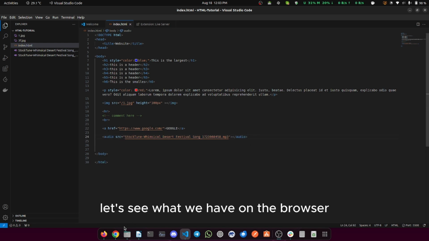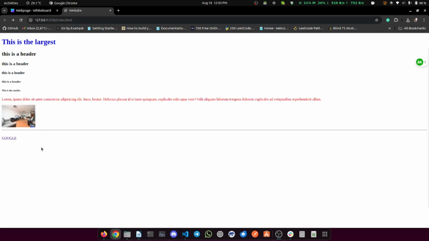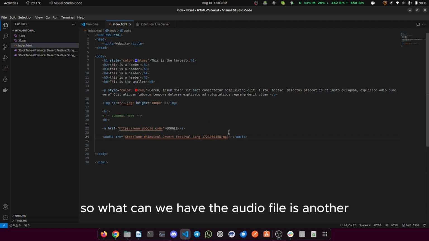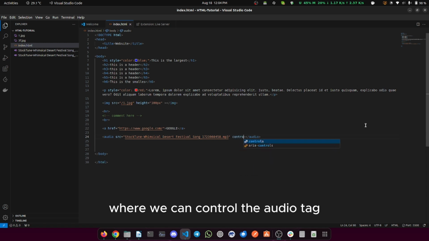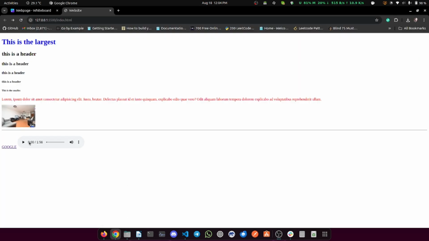Now let's see what we have on the browser. But we don't have anything on the browser. So what can we do? The audio tag has another attribute called controls, where we can control the audio. There you see, now we have our audio file. If you start it, the audio is going to play. We can also adjust the sound, and there is download and playback speed as well.